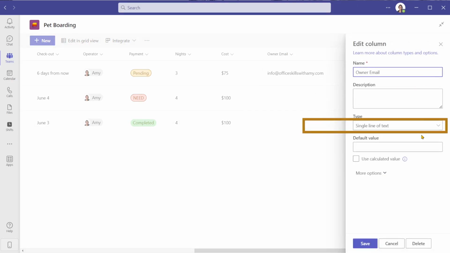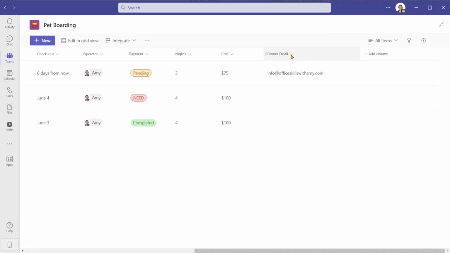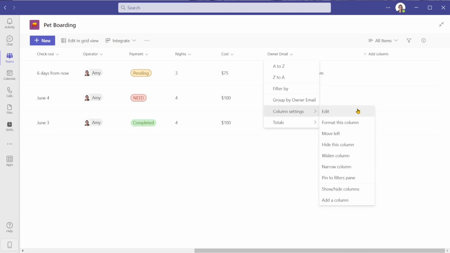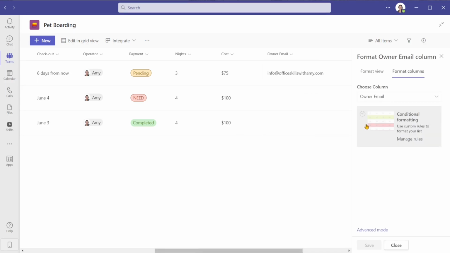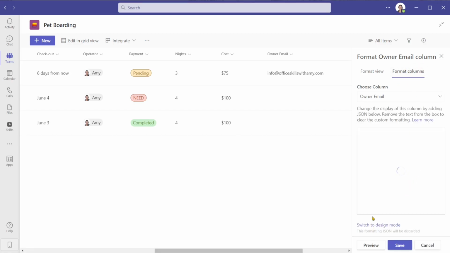I just wanted to note that this can only be done in the single line of text. What we can do is go to column settings, format this column. You want to make sure that you are on this format columns tab. Head on down to advanced mode.